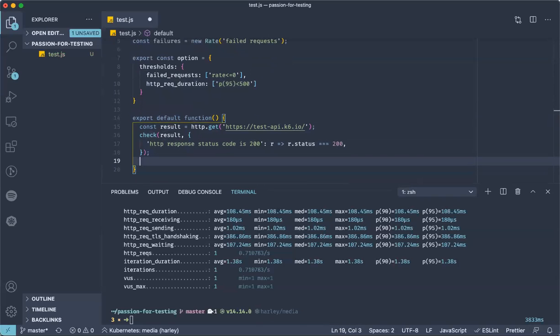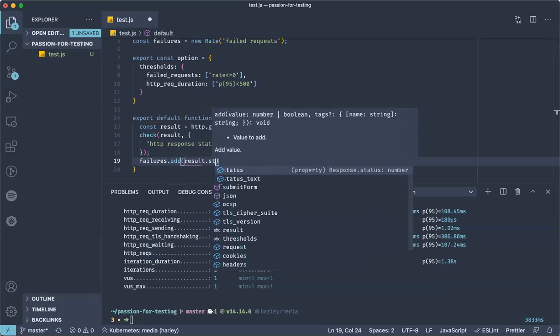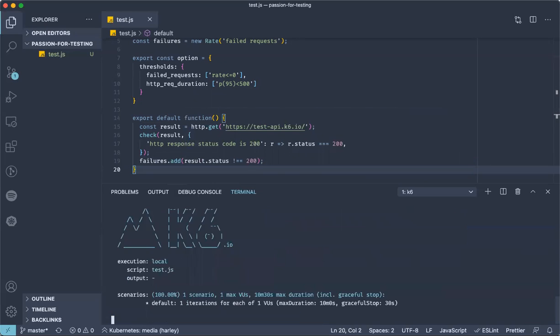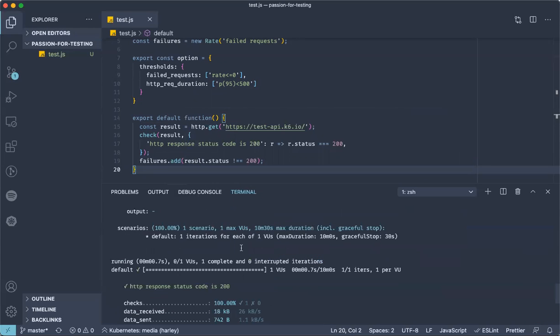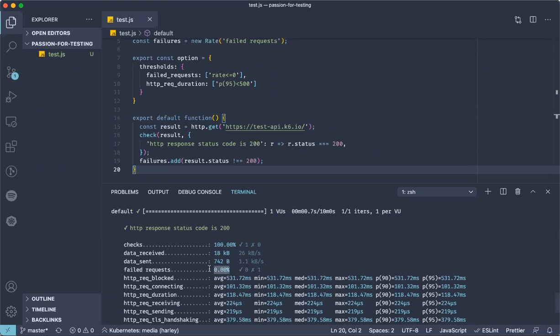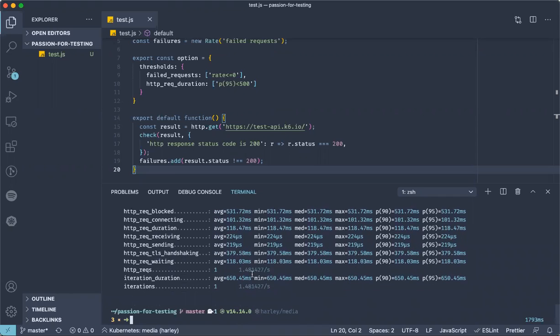We'll then also make sure that if the status code is not 200, then we'll add 1 to our failure counter. Otherwise, we'll just add a 0. So failures add result.status is not equal to 200. And if we now go ahead and run this again, we'll see that another metric has appeared. We now have failed requests as one of our metrics in the summary. And we can see that 0% of our requests actually failed. So that's great. We're able to do 1 request against our test API without it failing.